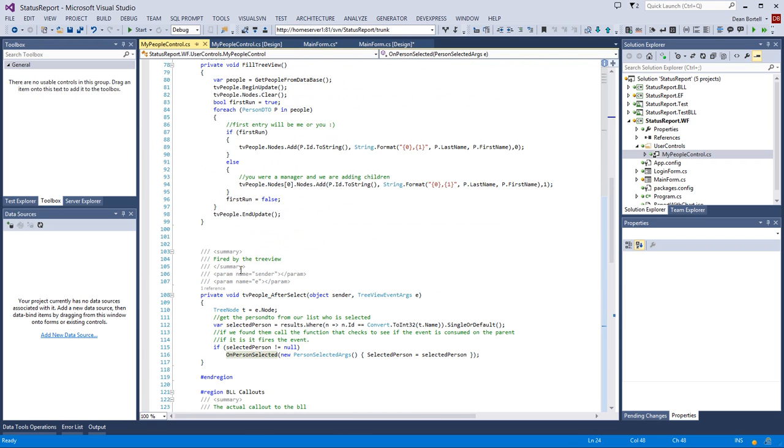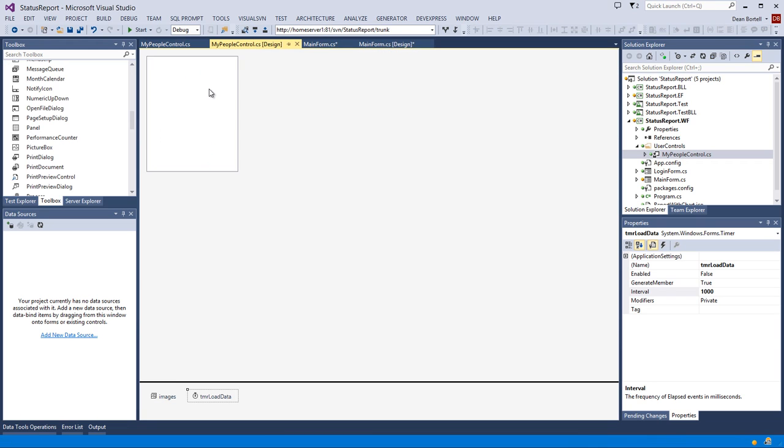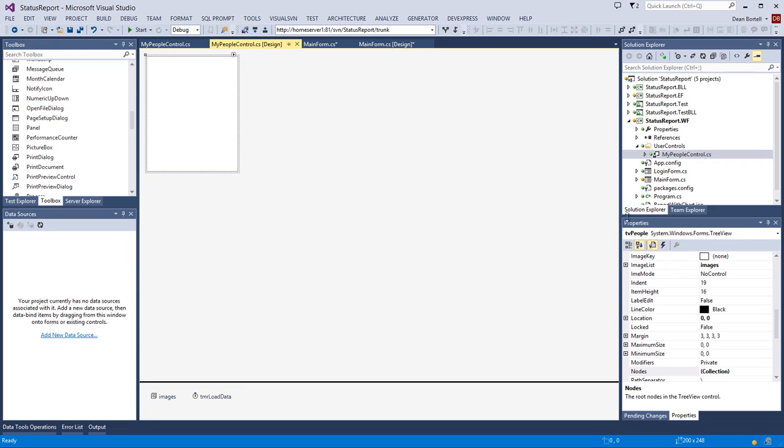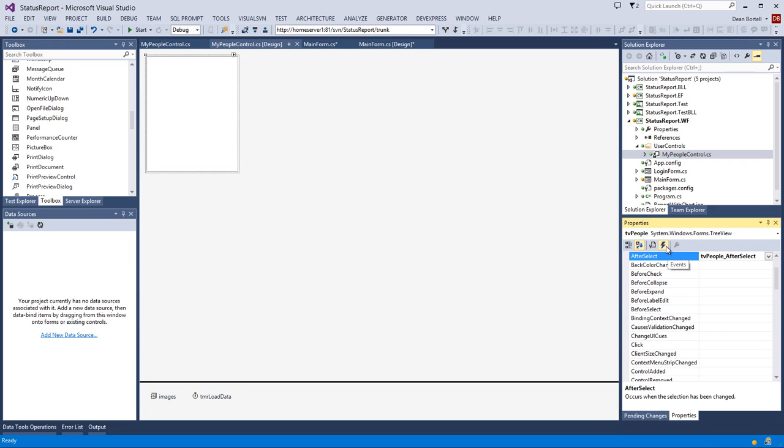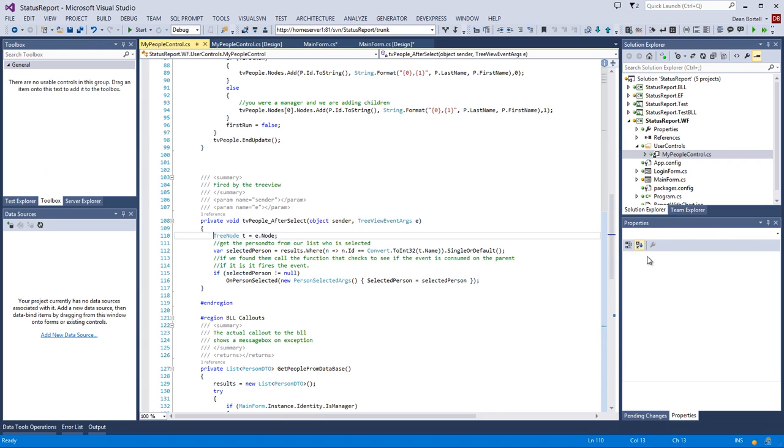So let's go look at it, and you can do it here. Click on the tree view, go to its events. See this AfterSelect? This fires after you select someone in the tree view, not when you hit the plus sign. That's why when I hit the plus sign, that message box didn't pop up. So if I double click this, it created the stub first.